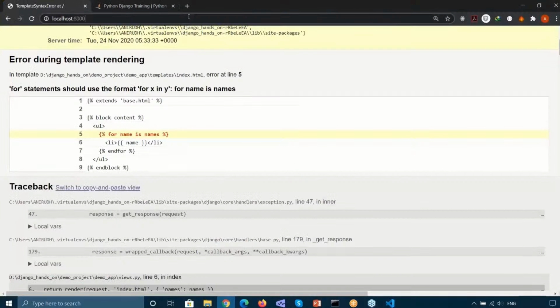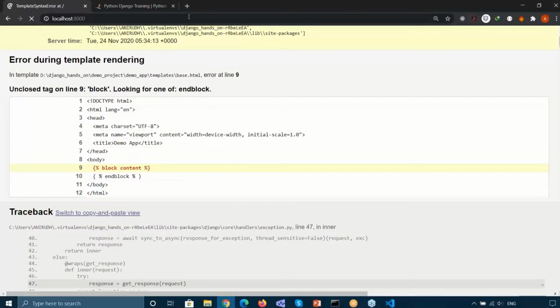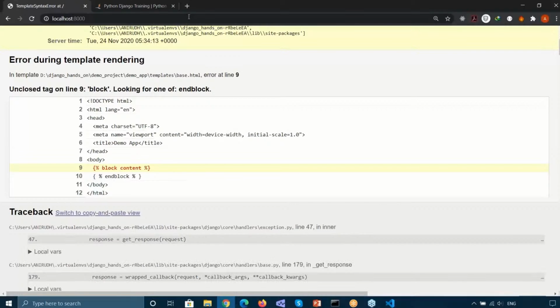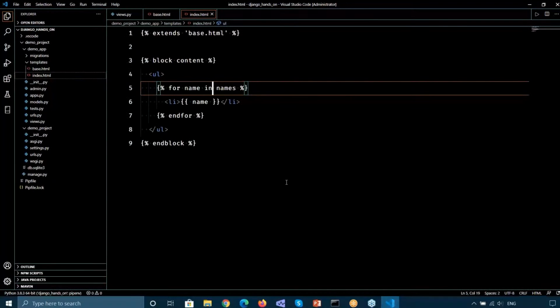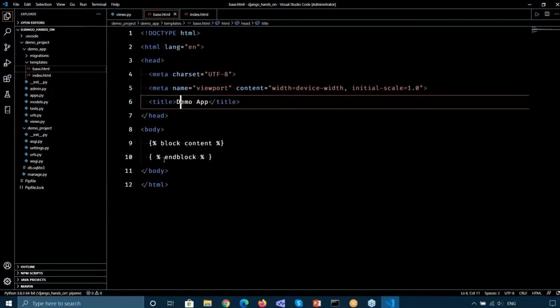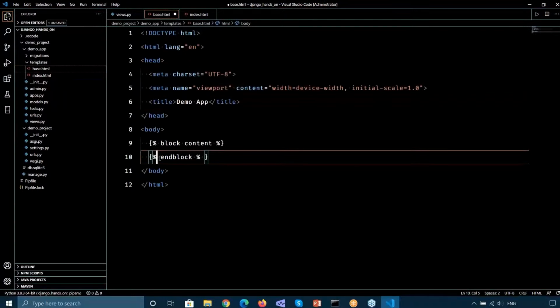Go back and refresh. Now we have another issue, and it says it's looking for end block. Oh yeah, it's not able to find it because these things need to be done this way. So the compiler gets tripped up a little bit. Now it's done.